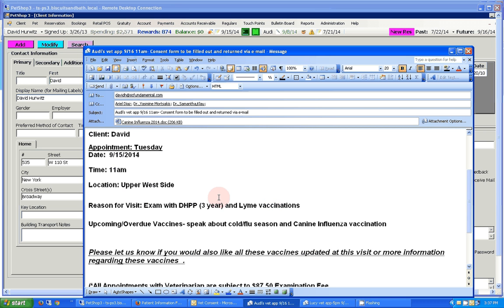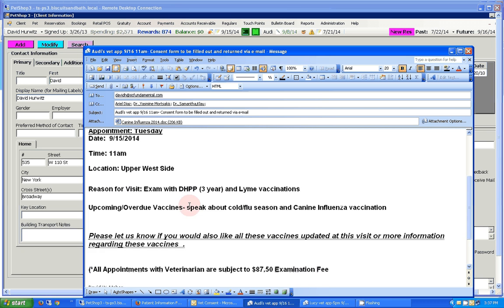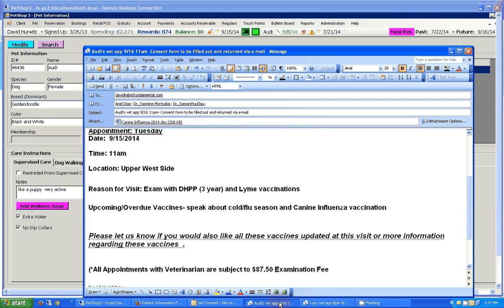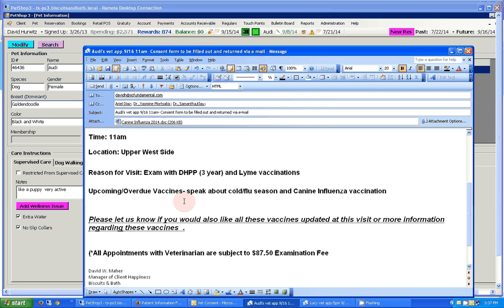which is listed in the reservation, and any upcoming or overdue vaccinations. In this case, on the pet's profile when checked earlier, nothing is due, but the dog has never received a canine influenza vaccination. So for this month's theme, I've made a note to talk about cold and flu season.